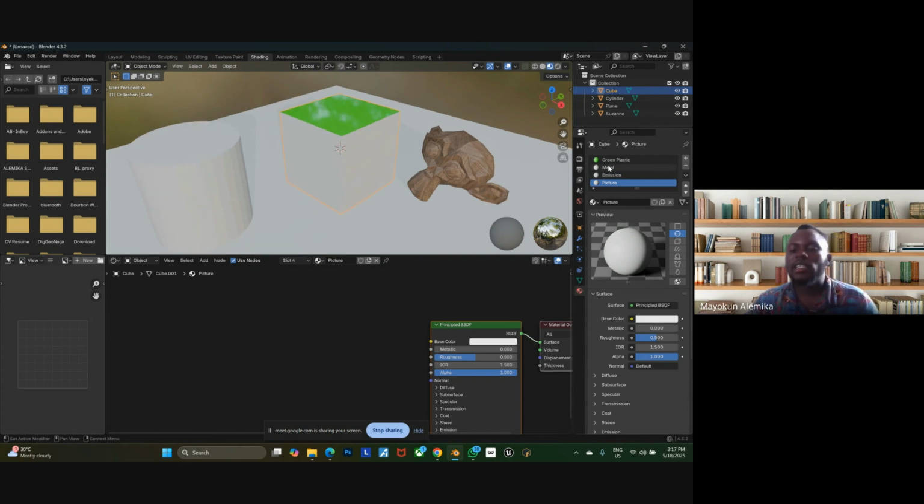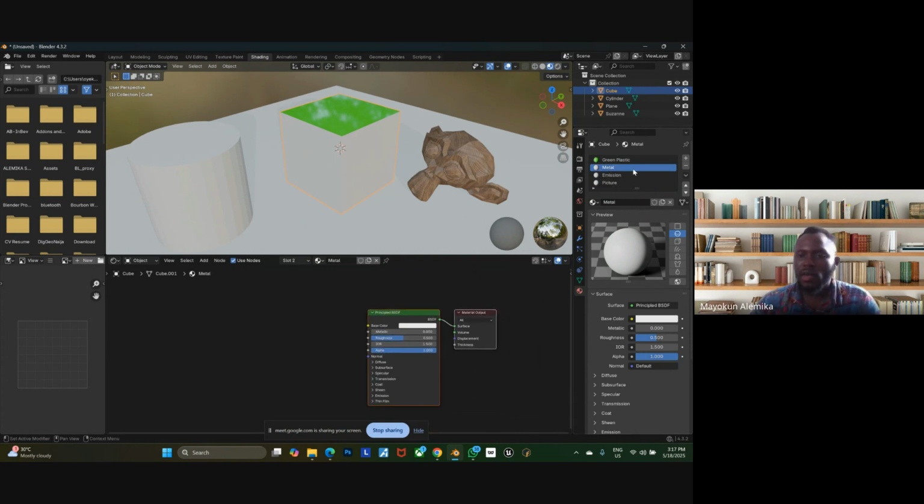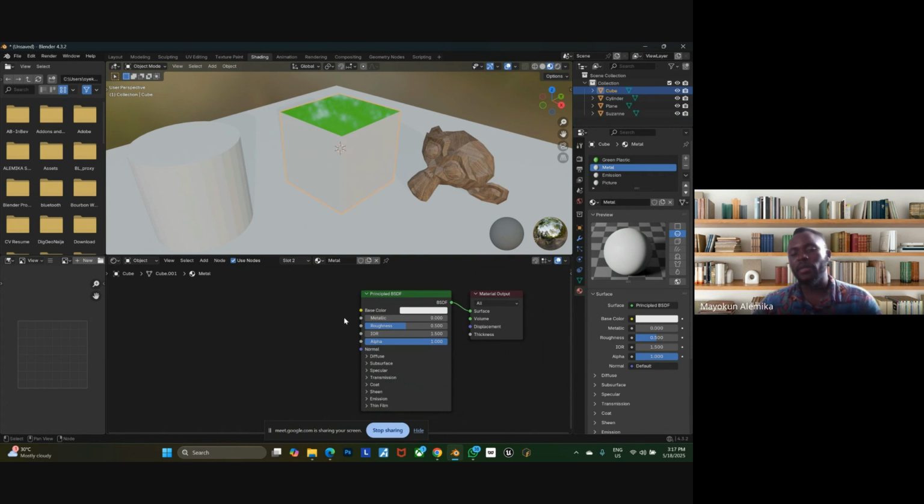So now let's start with our metal, because we can create that easily. Let's click our metal. Now we're in the metal node editor. Come to this lower part here, and I remember I told us how to create metals.